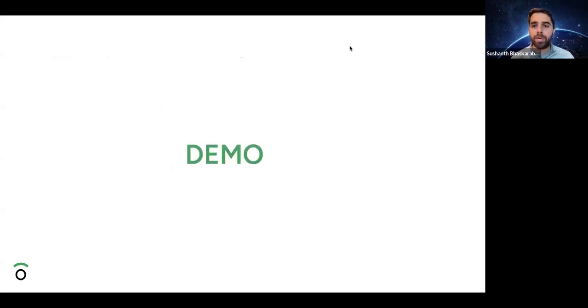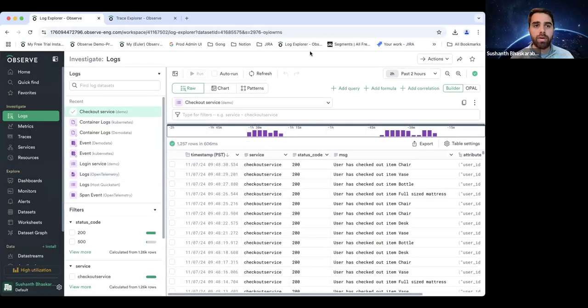So I'm going to jump into a quick demo just so you can see how this actually works in the product. I'm sure a lot of you are curious, can I see an example of this? Well, we'll jump into that now. Let me just pull up the right screen here. All right, so I'm here within my instance of Observe.